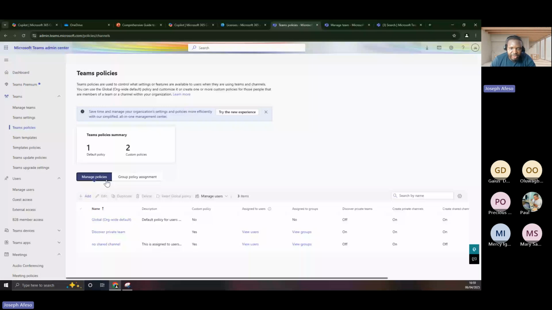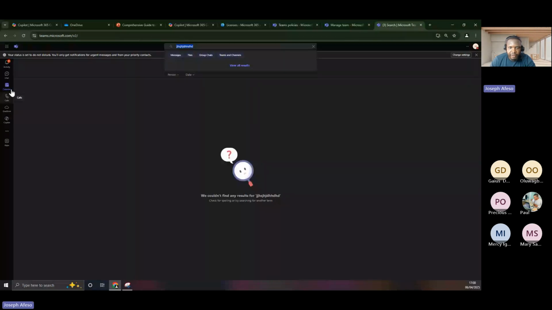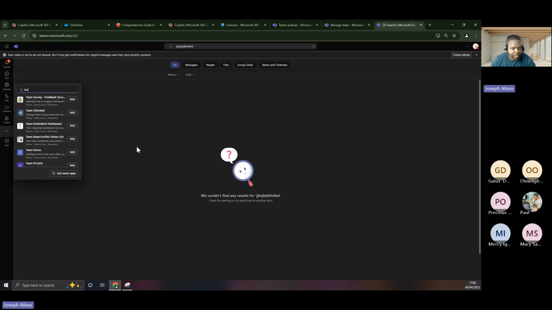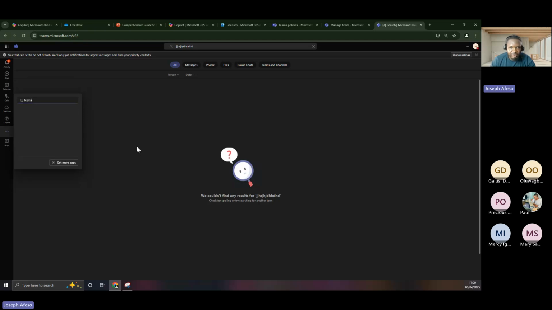Teams templates. So for Teams templates, how do I explain this? Let me come here and just show you something. If I come to Teams right now, did I hide anything from here? I'm supposed to see the option to create Teams, right? Teams is just hiding from me. I can't really tell why. Maybe I've done something.